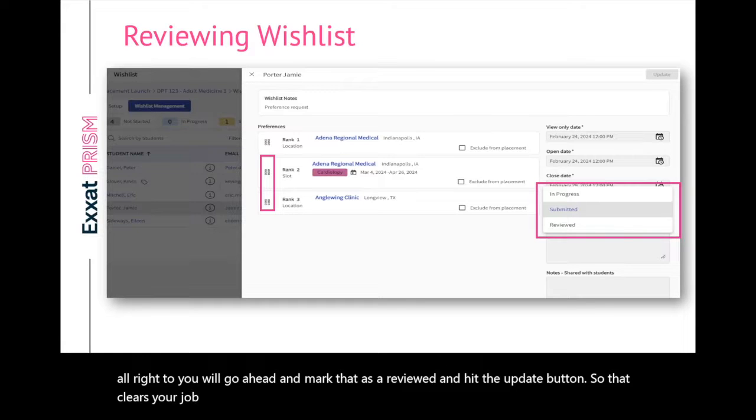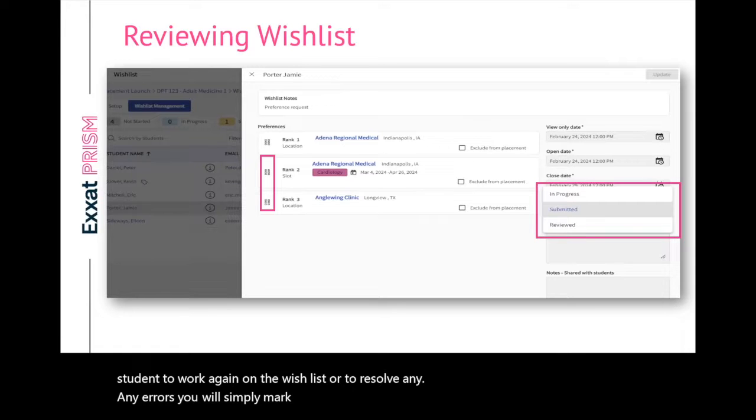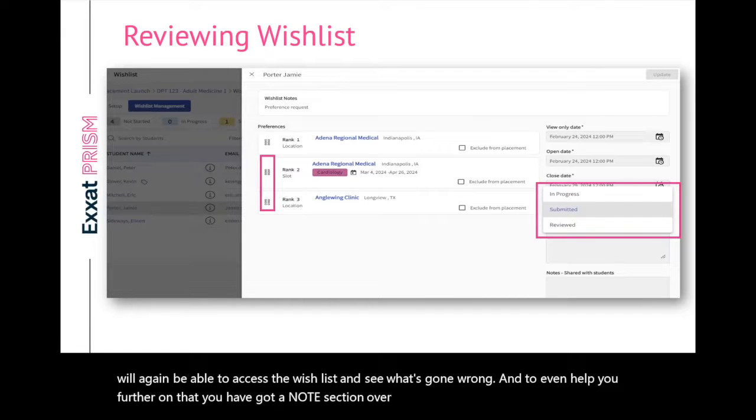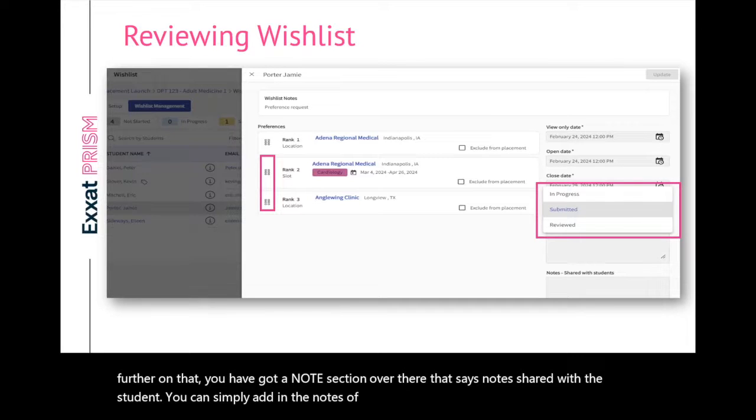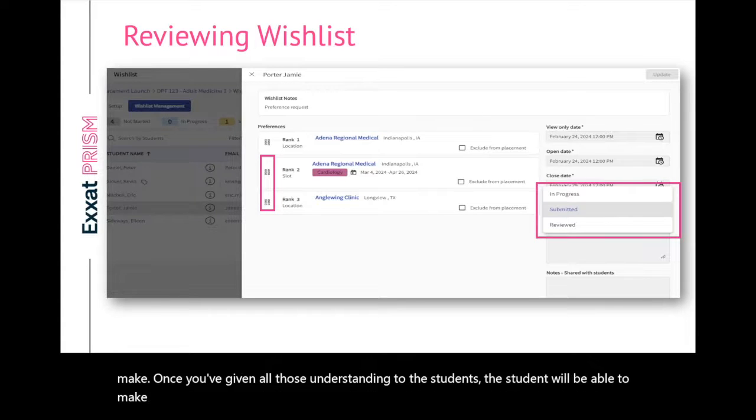But in case you find that there's any kind of error or you want your student to work again on the wish list or to resolve any errors, you will simply mark that as in progress and hit the update button. So the student will again be able to access the wish list and see what's gone wrong. And to help you further on that, you've got a notes section over there that says notes shared with the student. You can simply add in the notes of what changes you want your students to make. Once you've given all that understanding, the student will be able to make those corrections on the wish list.